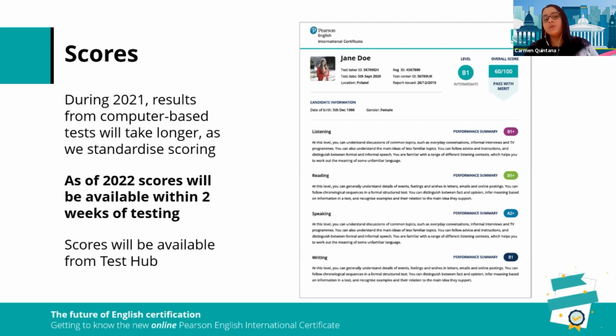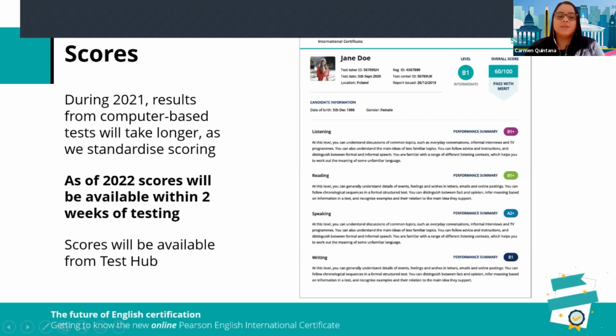As of 2022, however, our scores will take about 2 weeks, which is an incredibly quick turnaround time. And of course, as we mentioned, scores will be available from Test Hub.